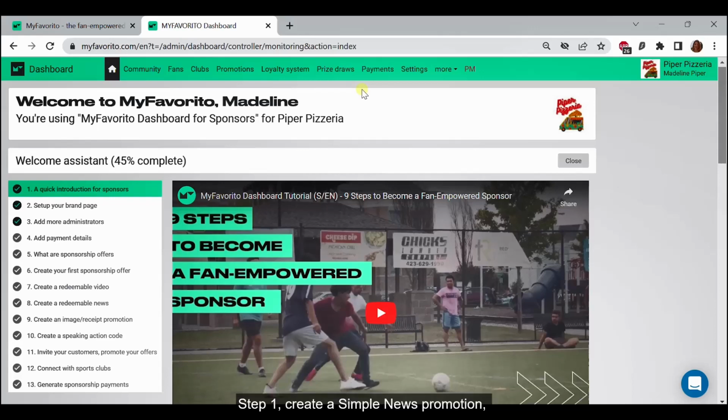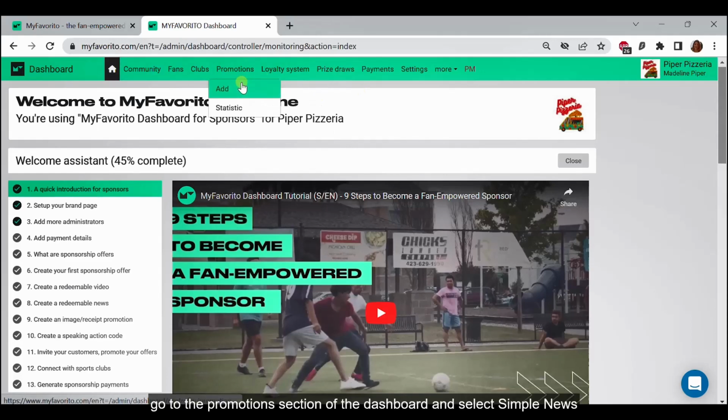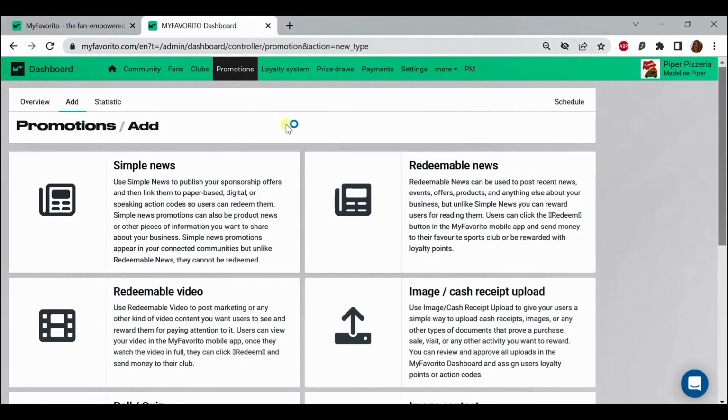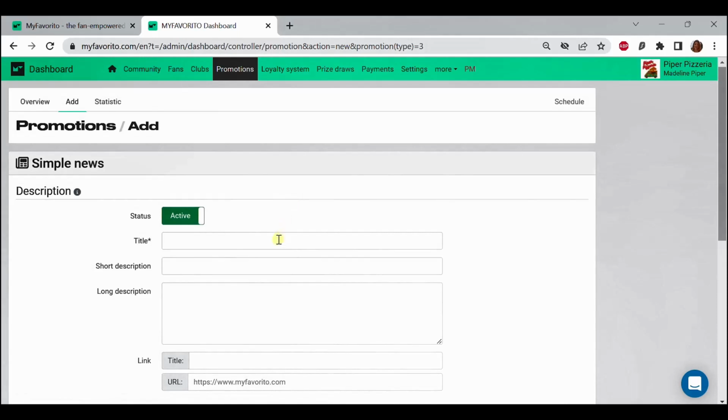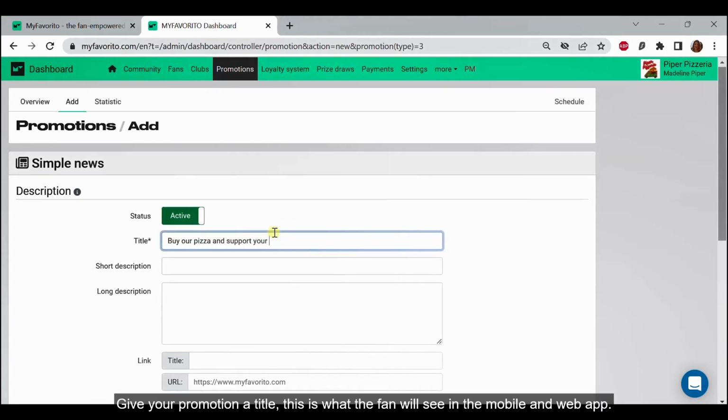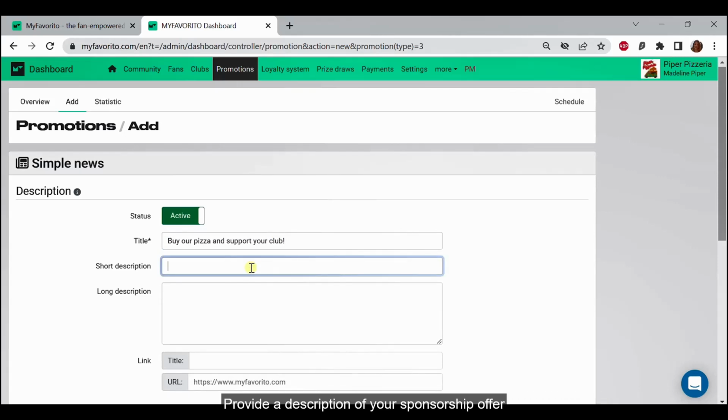Step 1. Create a simple news promotion. Go to the promotion section of the dashboard and select Simple News. Give your promotion a title. This is what the fan will see in the mobile and web app. Provide a description of your sponsorship offer.